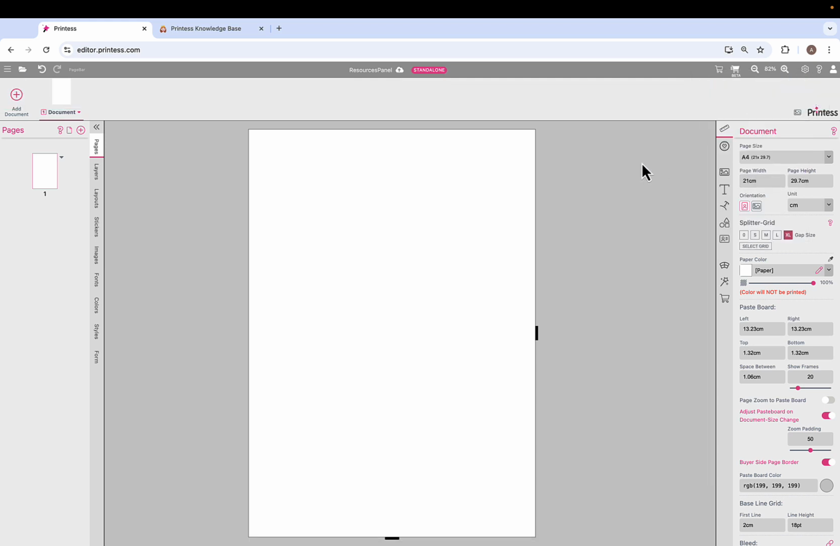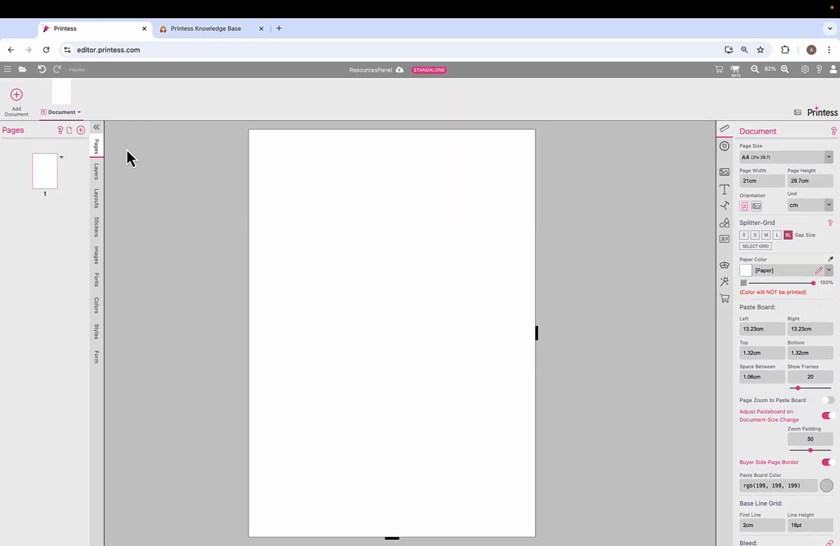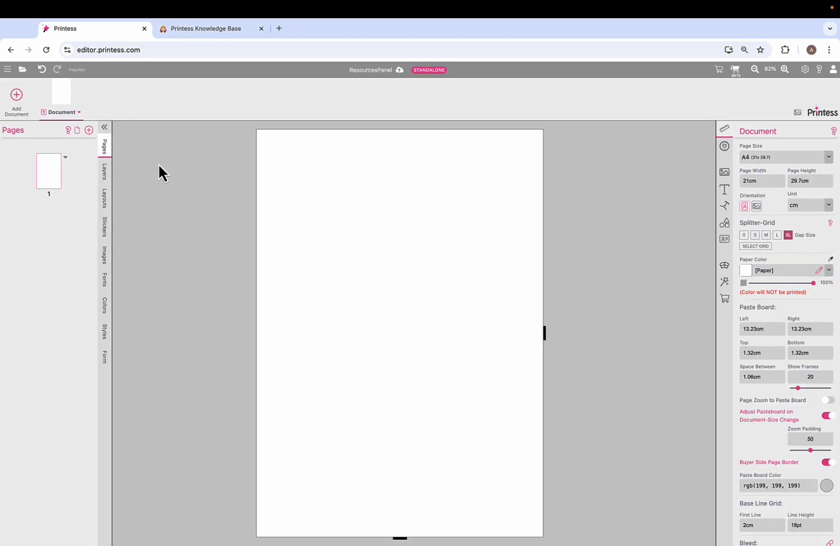Another helpful feature are the question marks you find all around that UI. For each single layer, you've got this question mark on top. And if we click on this one here for the pages, we will be led to the knowledge base to get all the information regarding pages. So here you can read in detail how everything works. So let's go back to the Pages tab.